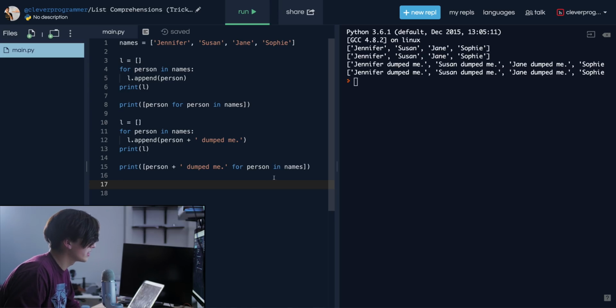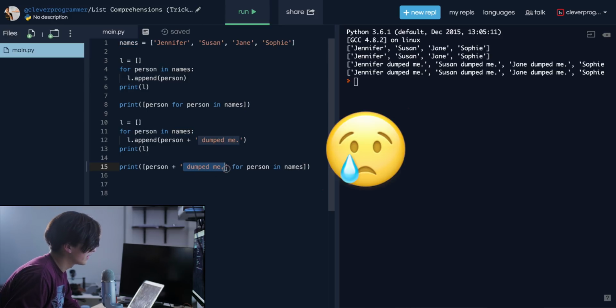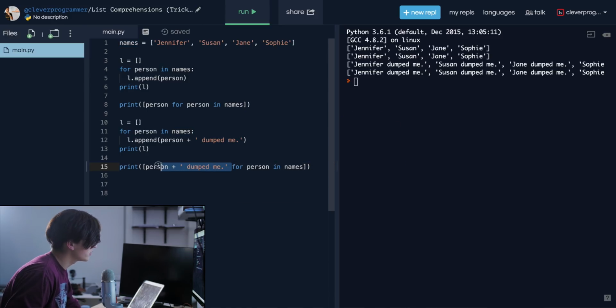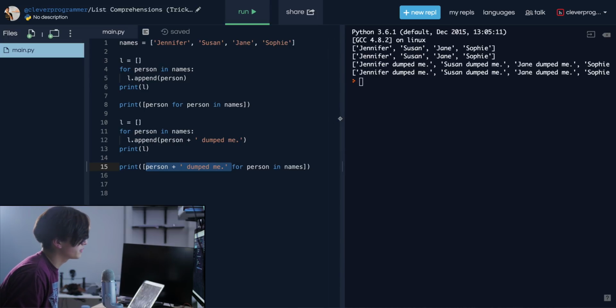So that's how list comprehension works. All you do is you can actually go through an entire list. So the list we're going through here is names, and we wanted to do an operation to every element in that list, which is add "dumped me" to the end of every name. And so I actually just put those things together and put it in this new list. So now the list looks like that. You guys following?